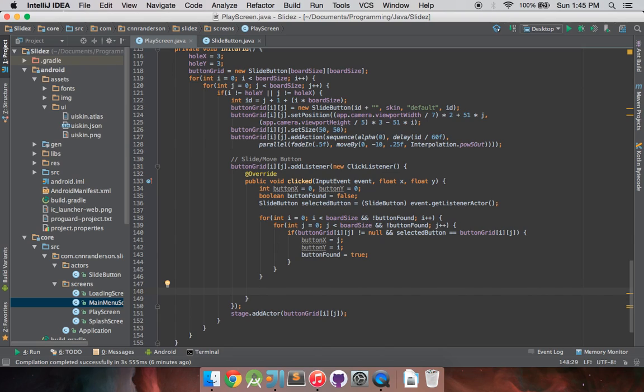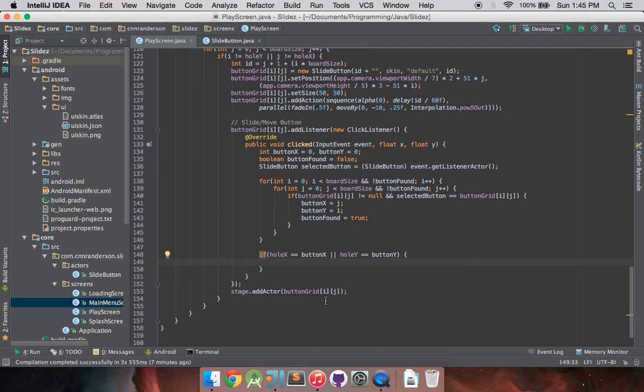So with that, now that we have our button, we want to make sure the button that was clicked is actually on a row or column that can be moved or slid along, which means we need to be in the row or column that contains the hole. So if hole X is equal to button X or hole Y is equal to button Y, one or the other. If the hole X is equal to button X, that means we're going to be doing a vertical slide. If the hole Y is equal to button Y, we're going to be doing a horizontal slide. And that'll make sense in just a second once we start actually getting the action to move our buttons in place.